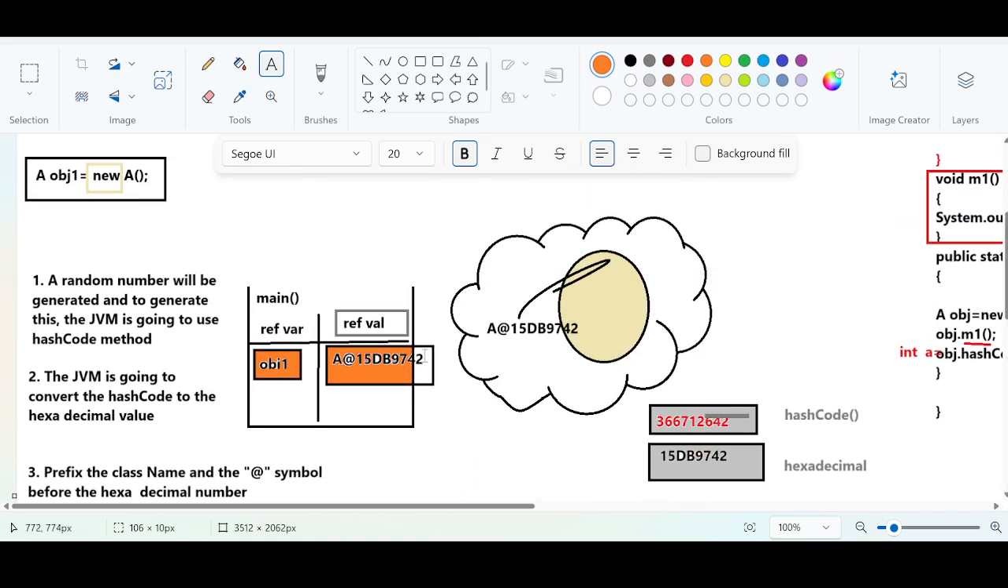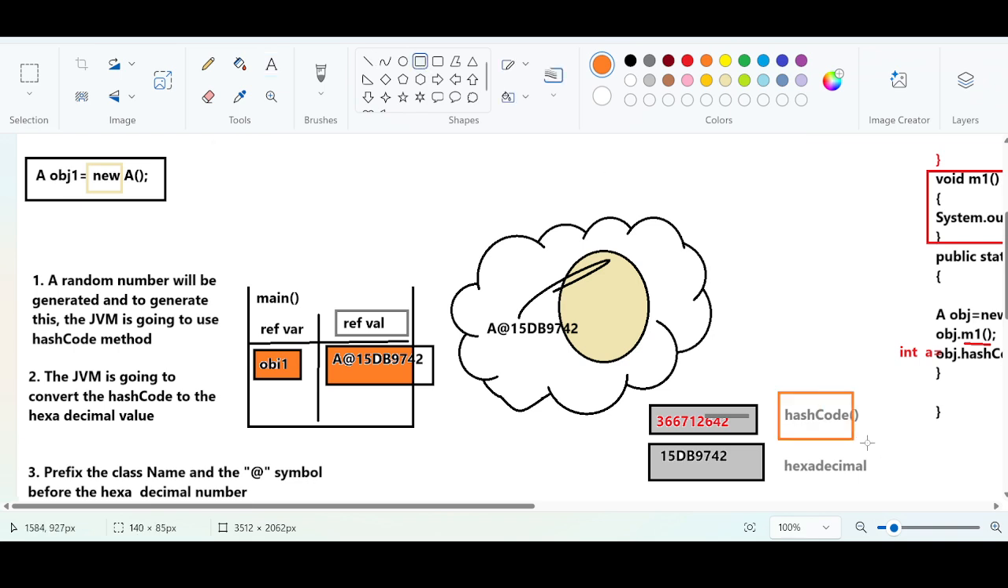But the question is how this reference value is getting generated. We have understood how this value is getting generated. Internally, again, it is using hashCode. This is the first usage of hashCode. Even the JVM is also using this hashCode method.